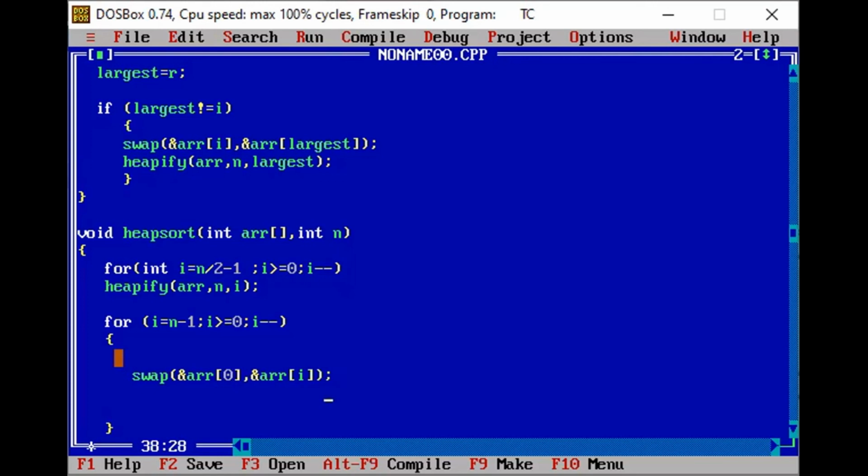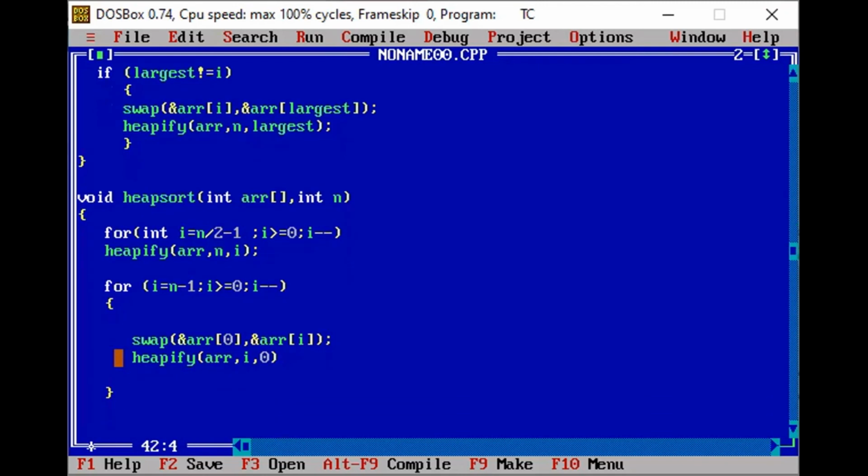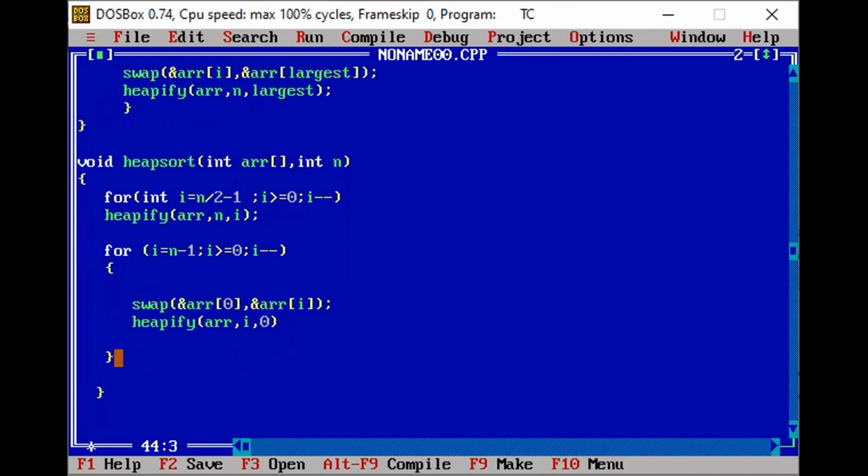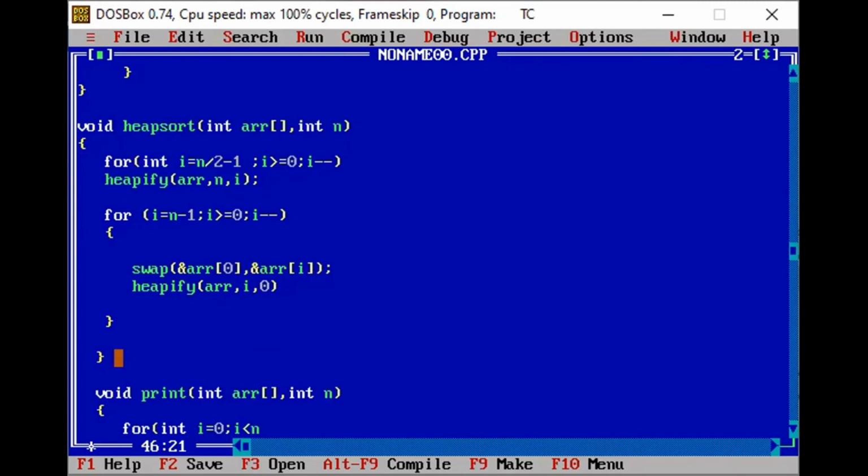Now again call heapify. Now you will call heapify till the 0th element, so we'll give the root node also. I comma 0. That is, I is the node which is having the largest element and 0 is the root node. So this is done. Now you will write the print function. Pass the array and the number of elements. So write for I equal to 0, I less than n, I plus plus, and print the elements.